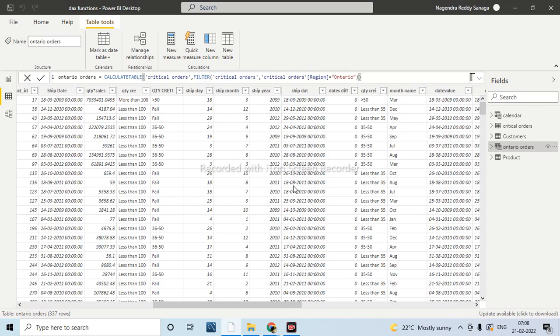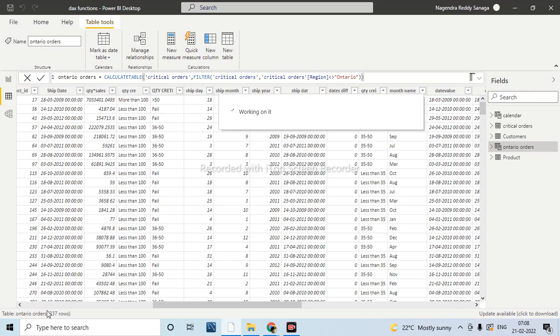For example, in this case, we have taken only the Ontario region, right? Think that I want the information apart from Ontario. Then you can use the not operator. This is the not operator symbol. Then it will exclude the Ontario region from the whole critical orders table and give all the other records. Now we have 337, right? Apart from this 337, you will get all the rows.